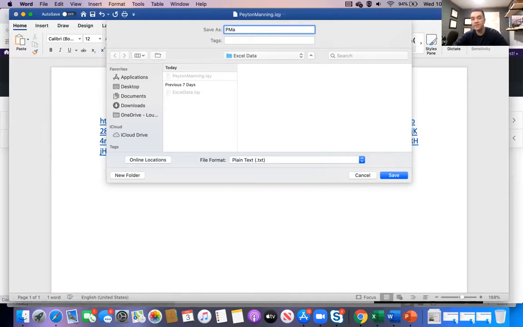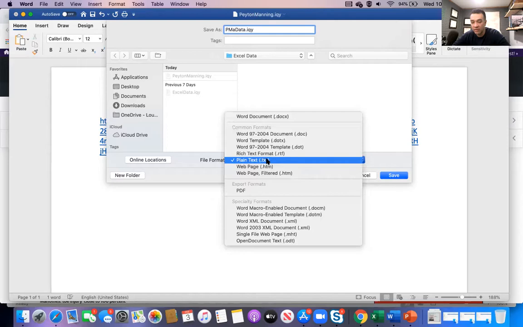You can call this file anything you want. Patrick Mahomes data. That's not important, but what's important is after the name, you have to add dot IQY. You have to type the name of the file and then dot IQY. And then you have to go down to here, file format.